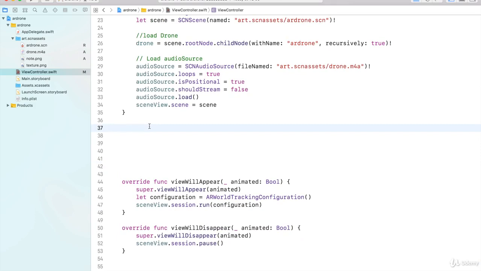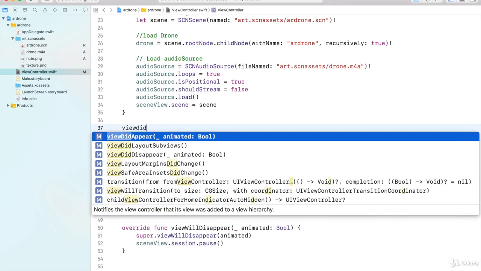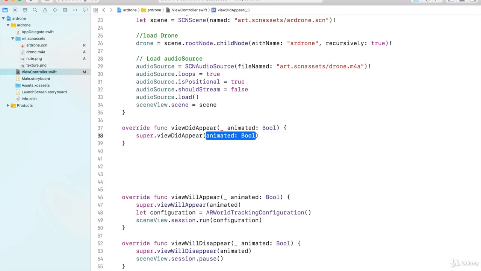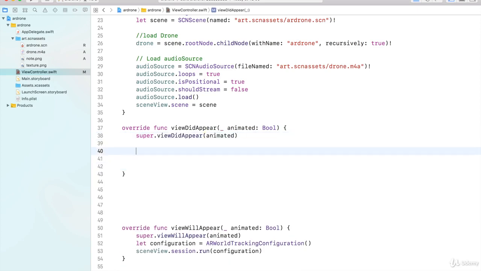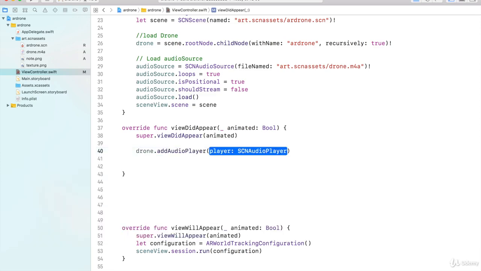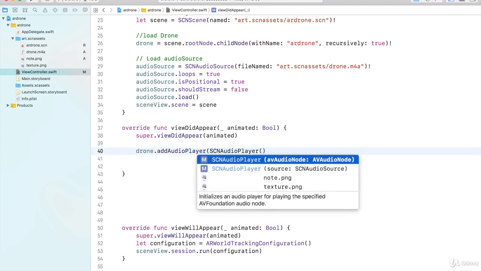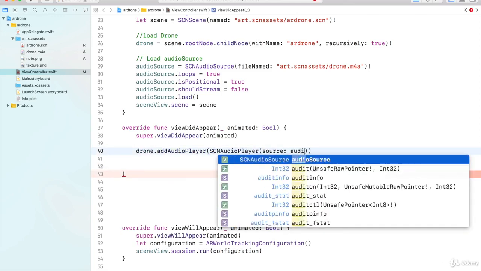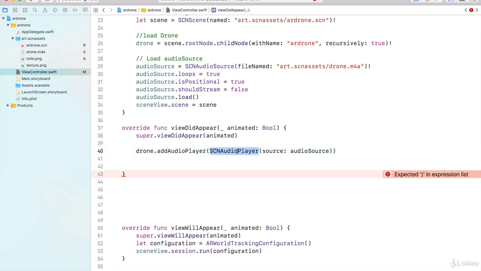Now that this is all loaded, when the view did appear, we are going to attach one to the other. So in view did appear, I'm going to call super.viewDidAppear animated. So in here, we are going to call our drone and we are going to add an audio player to it. Now, what we have created is an audio source, and an audio player needs an audio source to play. So this is what we have here and what we created before. So you pass an audio player and then an audio source.